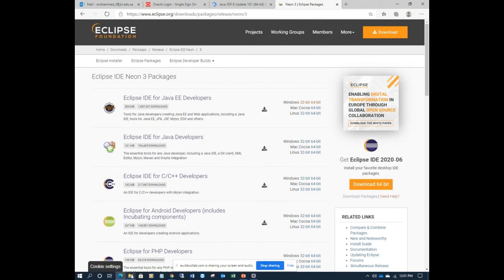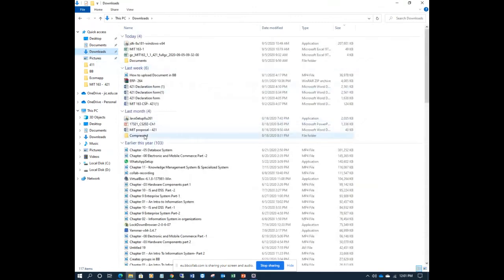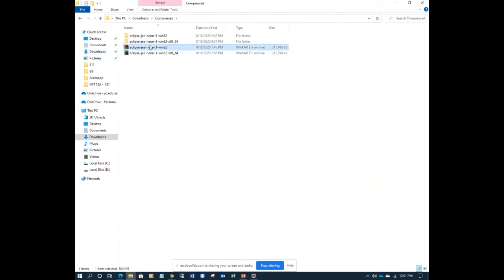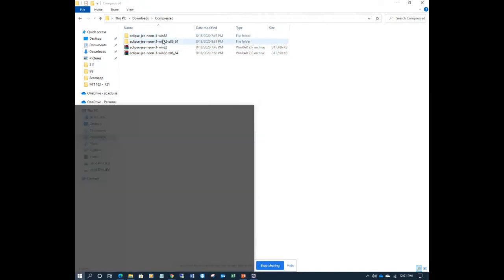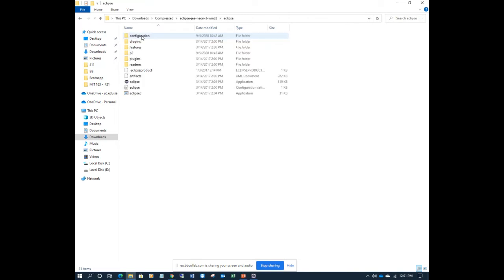Now after you download, you'll find a zip file. Eclipse comes in that zip file. You can see here in downloads, I already have these compressed zip files. This is 32-bit, this is 64-bit. After you download it, I just open this one. For example, I'm opening 32-bit. First you need to extract it. Then you just click on Eclipse.